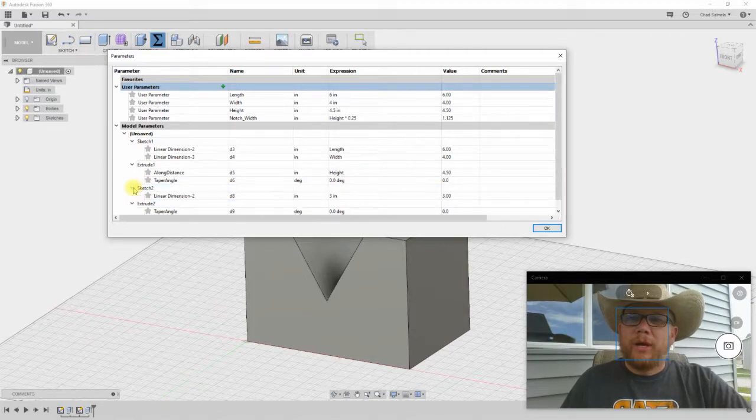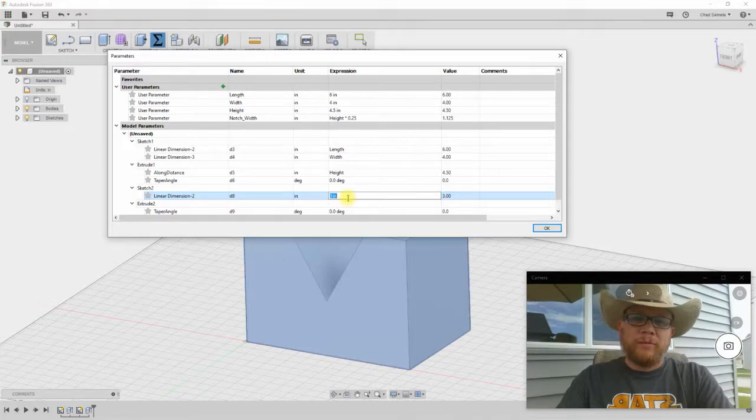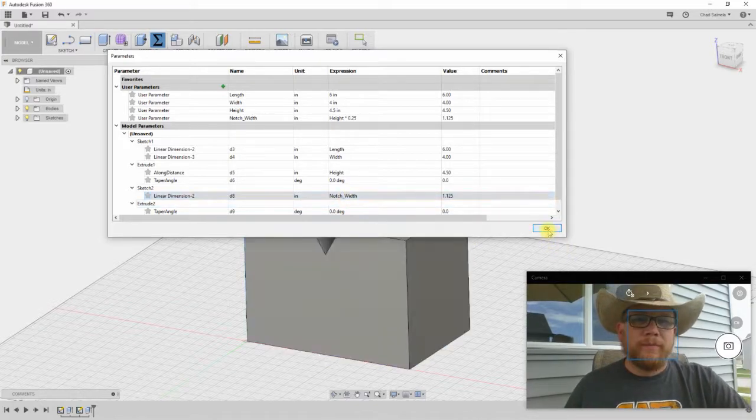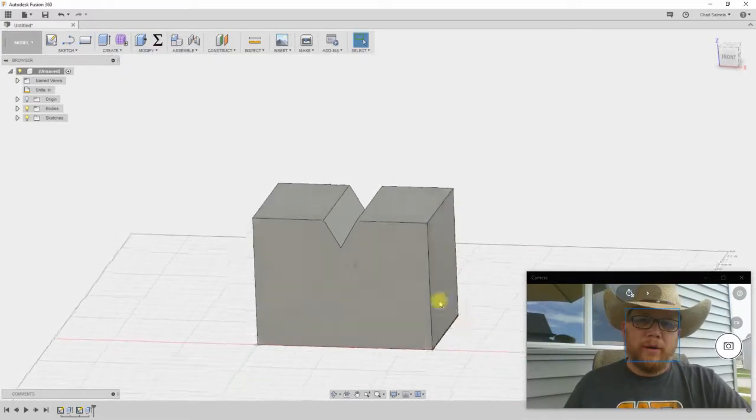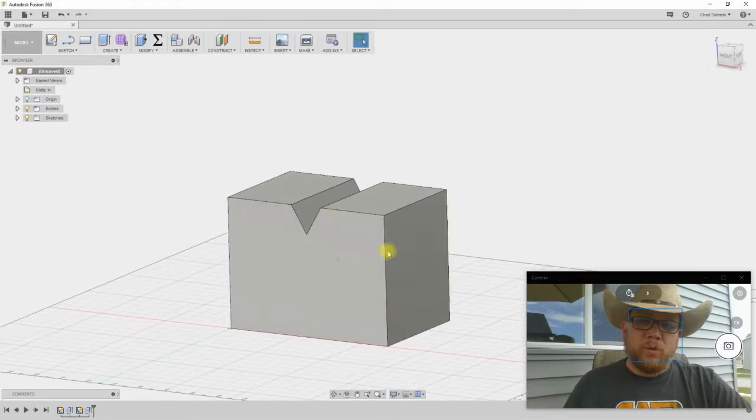Oh, it's in the sketch. So that linear dimension was 3, and now I'm just going to put in here notch width. And you're going to see that this thing's going to get smaller. It just did. Hit OK, and there our notch width is a quarter of the height.